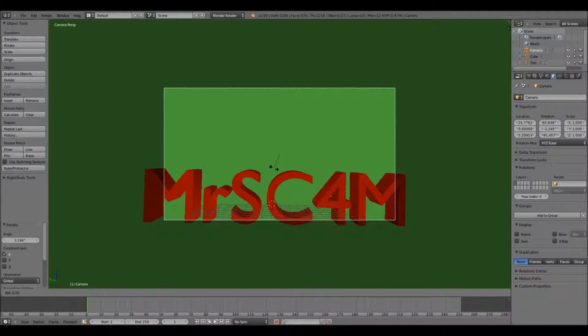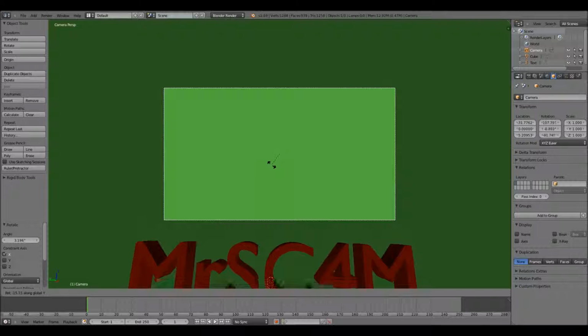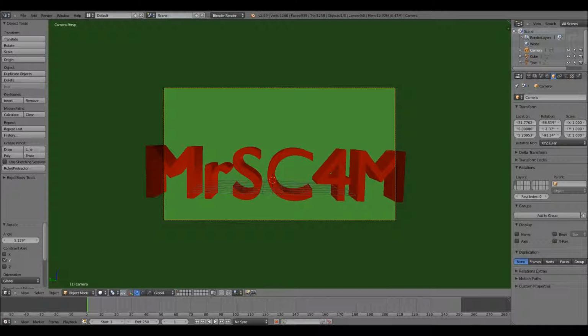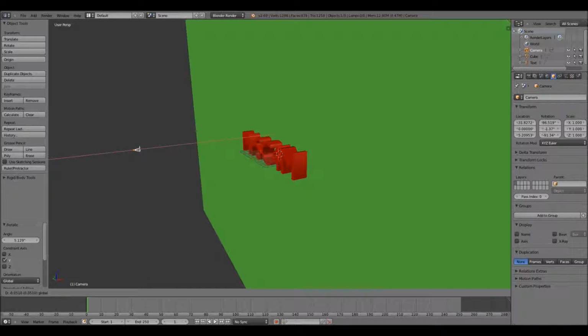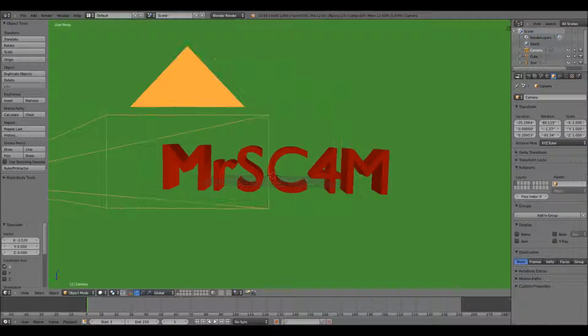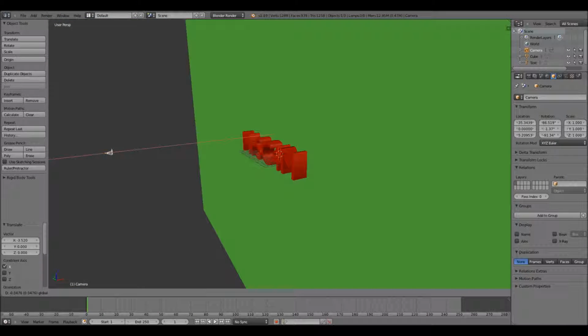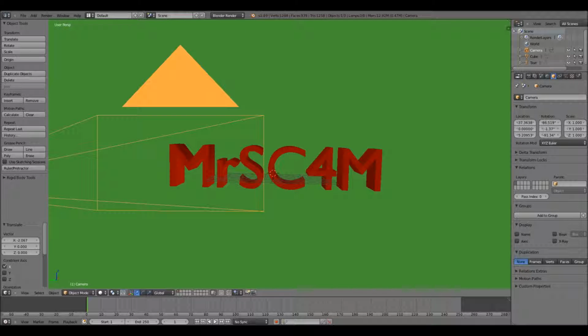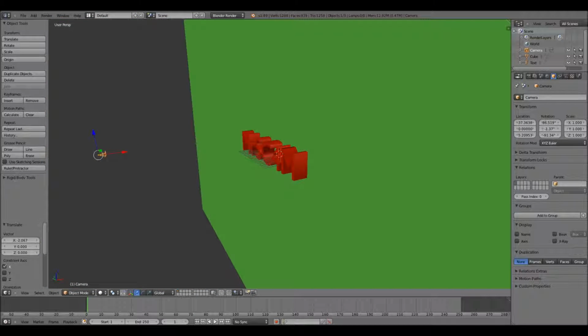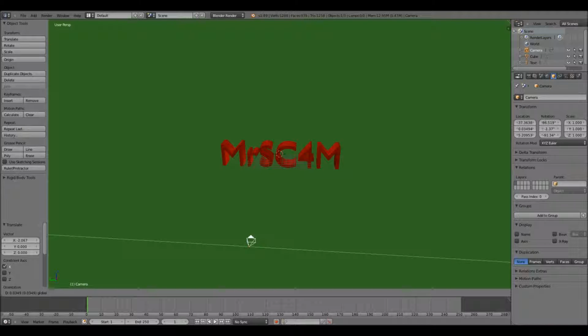That's straight. Now Y one. That's good. Move it back a bit. Bit more. And to get out of the camera view, it's just 0 again. Gonna move it over a bit.